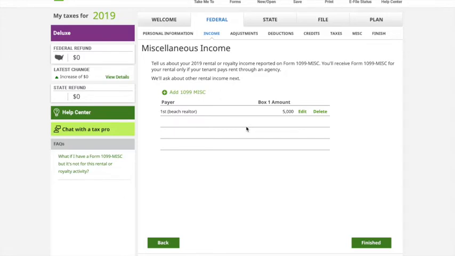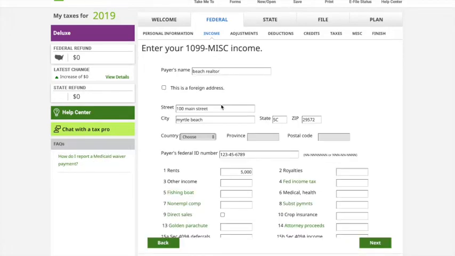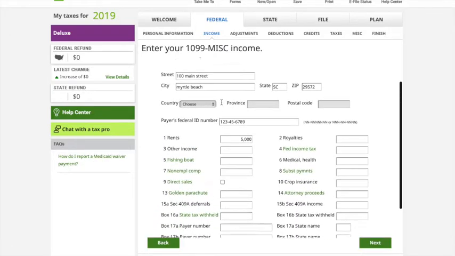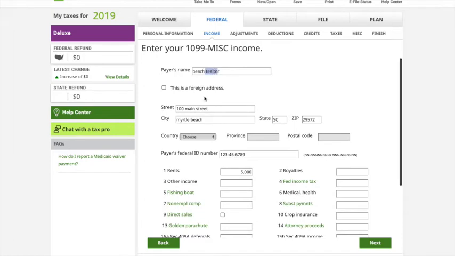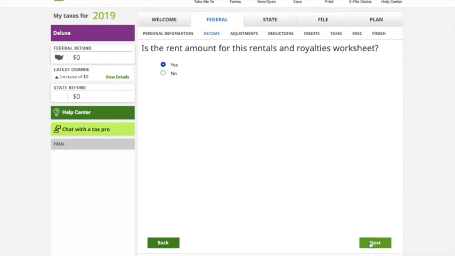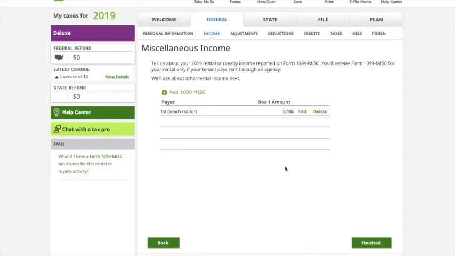Next, we enter income. Now, income comes from two places, generally speaking: income that's provided in 1099s from a third party, and income from everywhere else. So here, we've just entered some income from someone who sent us a 1099. Enter the name, the address, and the federal ID number, as well as the total rent collected. You say yes, and you would do this for each 1099 that you received.